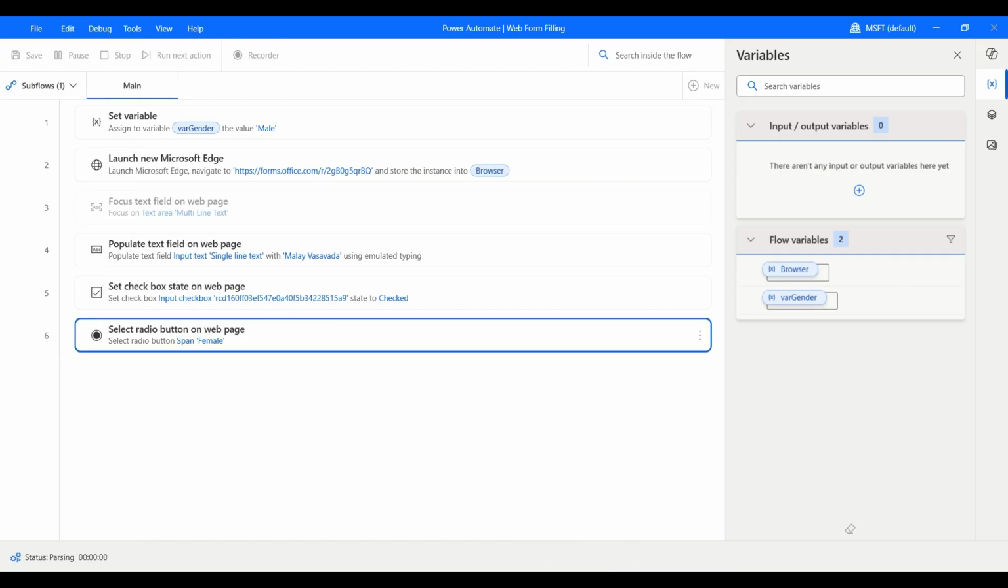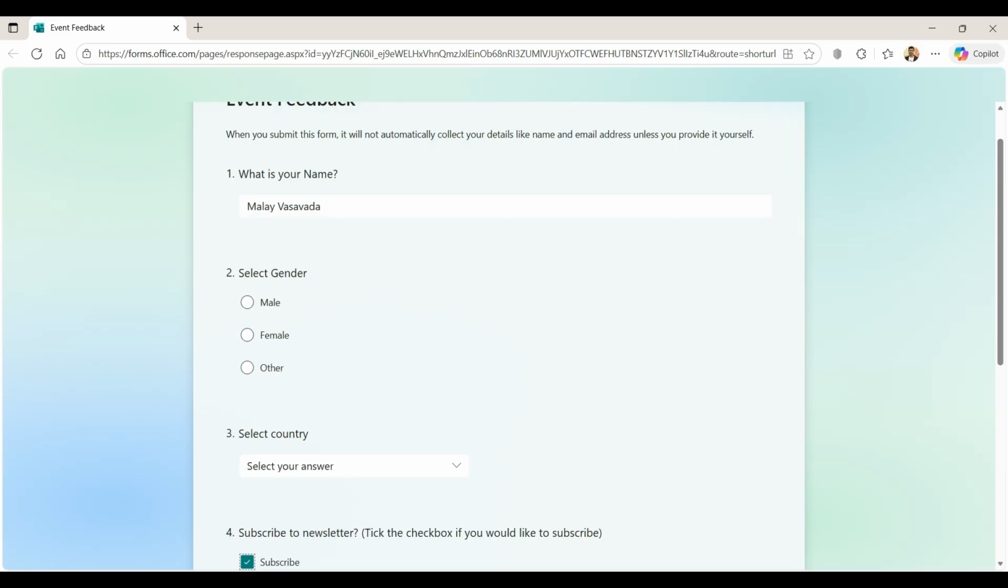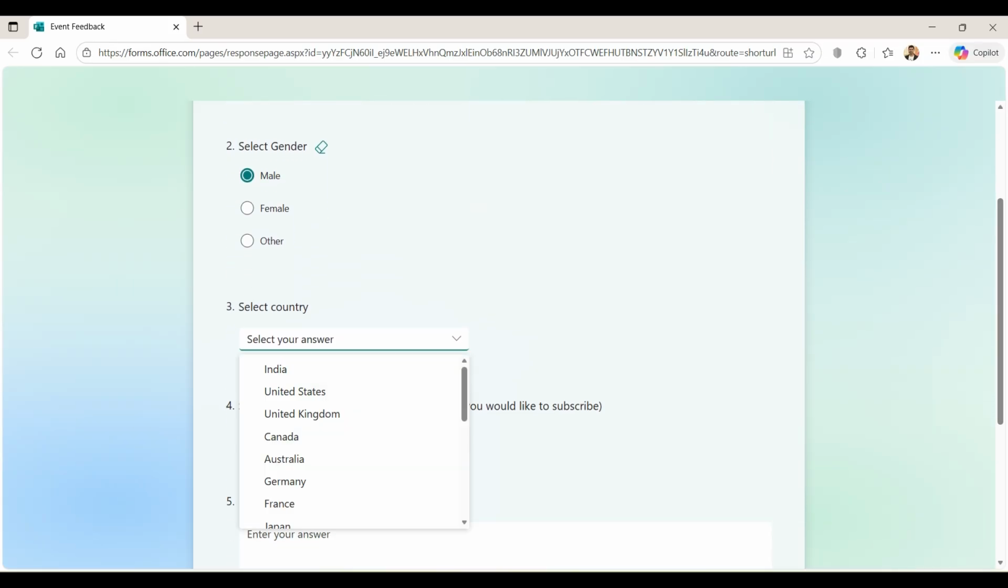So hit run. Let's see what happens now. It's filling up the name, selecting, and it is successfully able to select the gender. So now let's take a look, how do we work with the drop-down control?